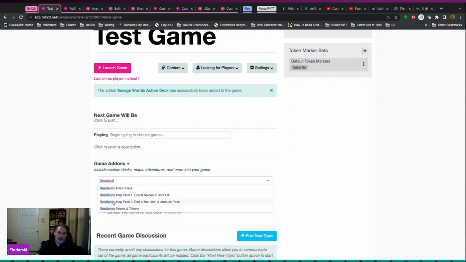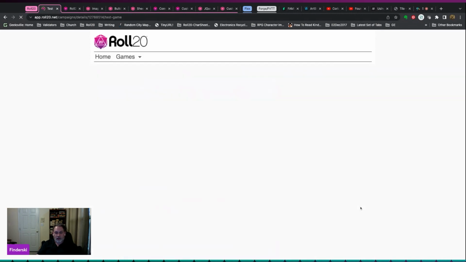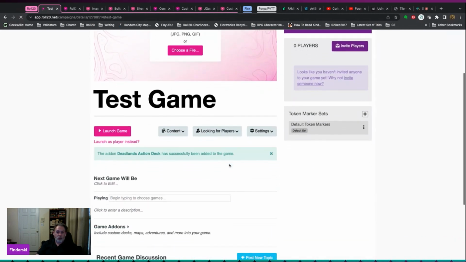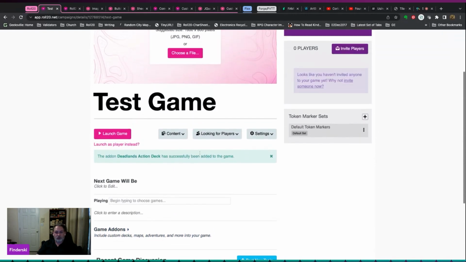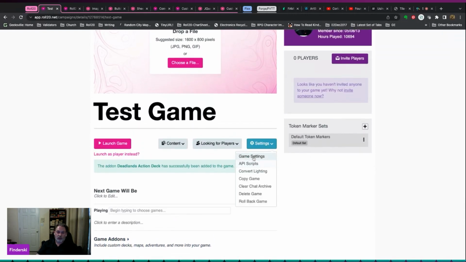And we've also got some map packs here if we wanted to add those, and they're going to add those to the game as well. But for now, we'll just add the action decks. We'll add that to the game. There are a couple things that you may want to do before you jump into the game. For example, if you go to the game settings, and then click on game settings there.